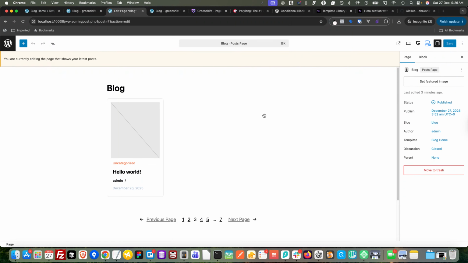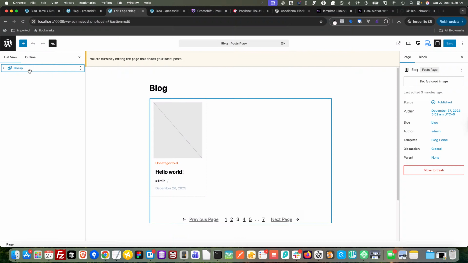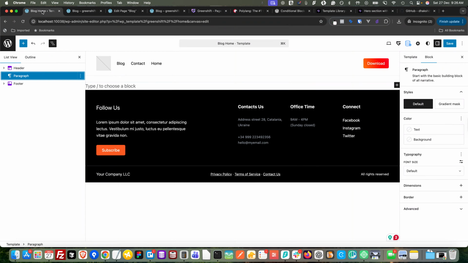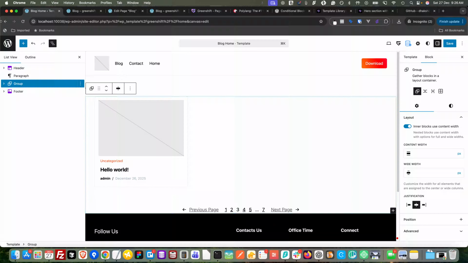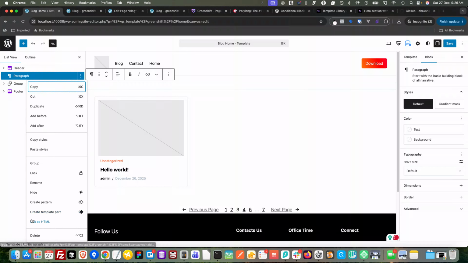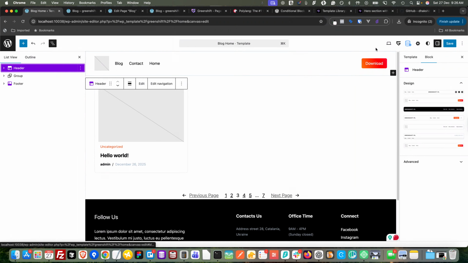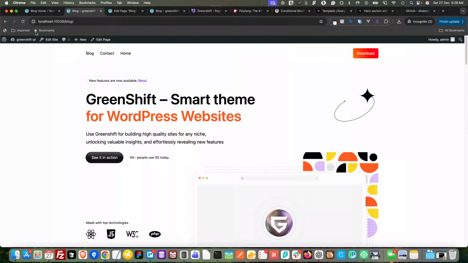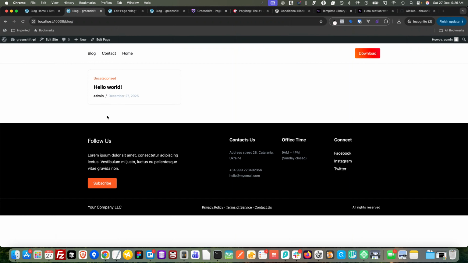Remember, we have imported this template from when we set up the GreenShift theme. We're just going to use this group, I mean the listing. I'm going to copy this, go back to the block home template, and paste this. Then remove this paragraph. Let's see how the blog page is displaying now. Now it's displaying with the listing.